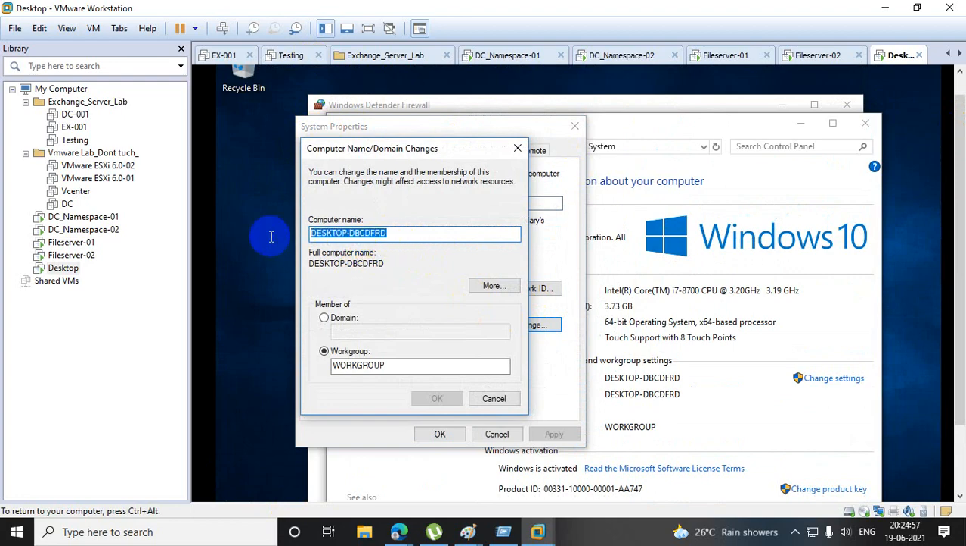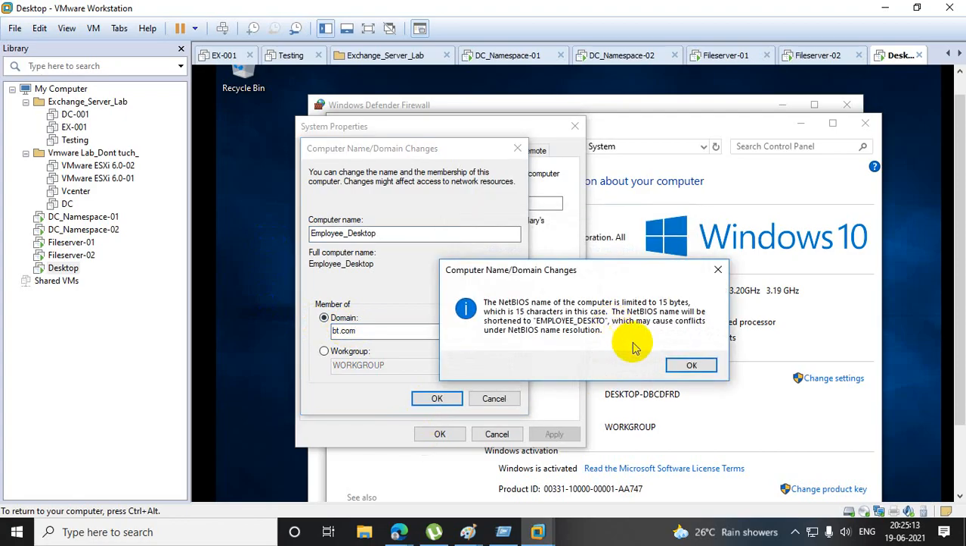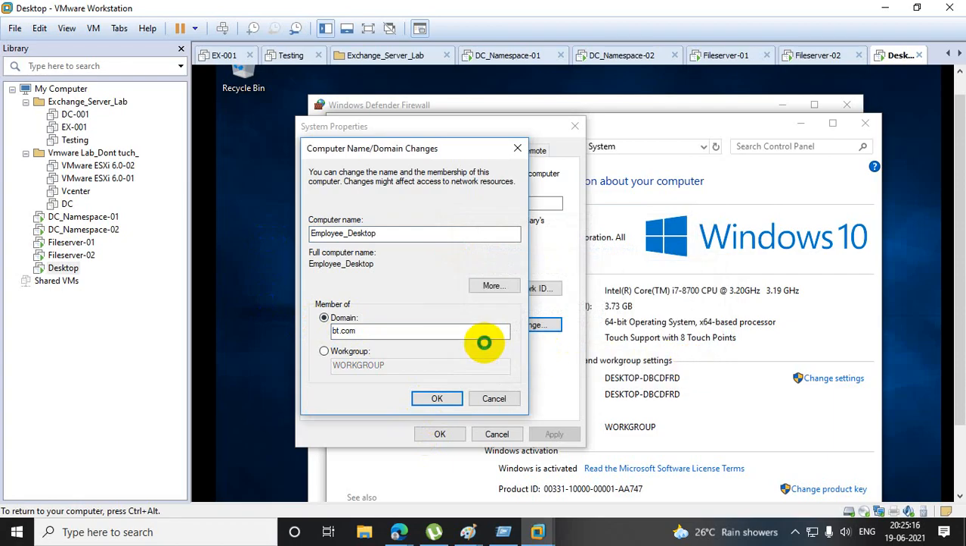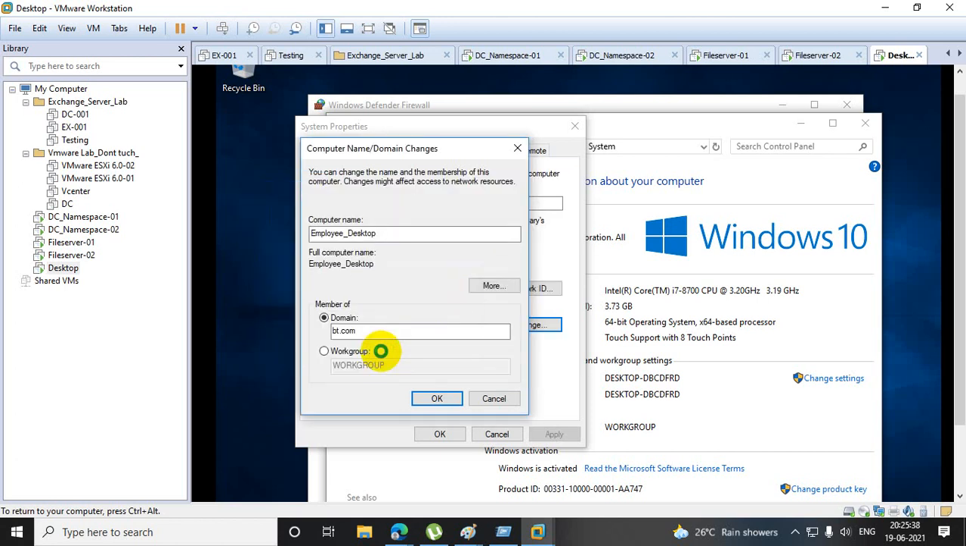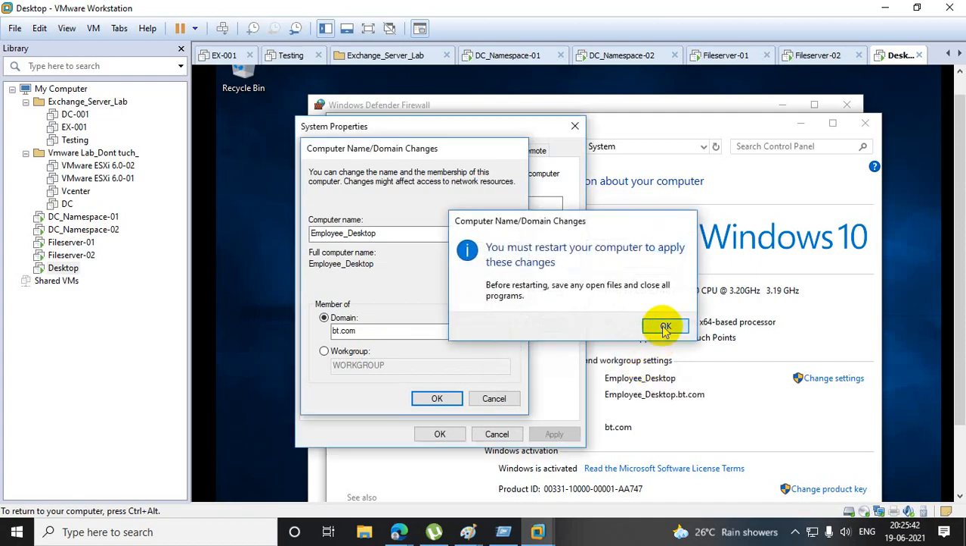My employee underscore desktop, domain was BT. Perfect. So here you have to put BT slash administrator. Okay. Perfect.